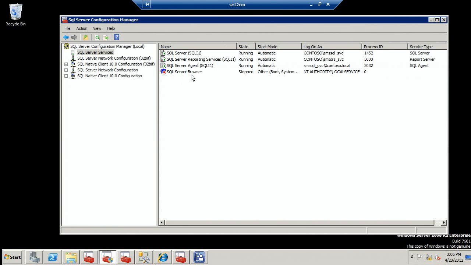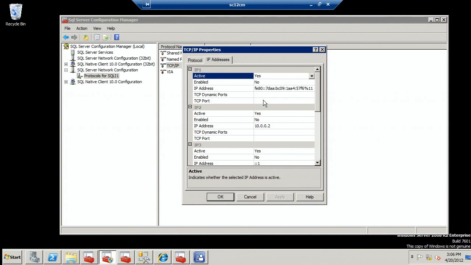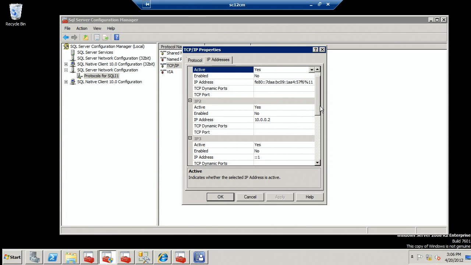The browser has been disabled. We're using service accounts, domain service accounts on all of those services. If we go into the network configuration, under TCP/IP here, we can see setting the custom ports. So all of the dynamic ports is disabled.